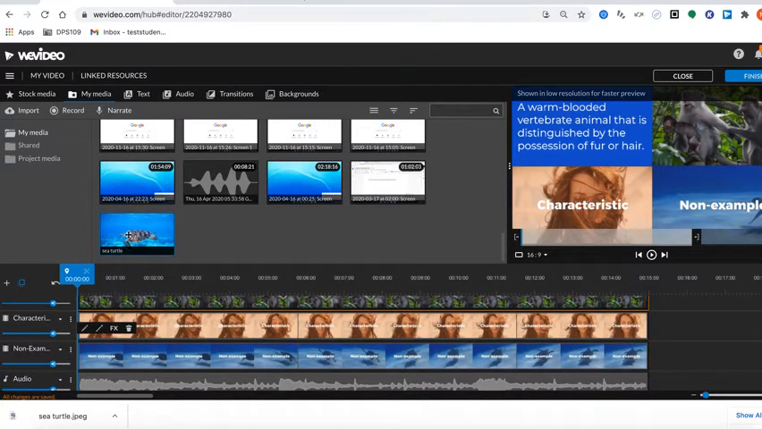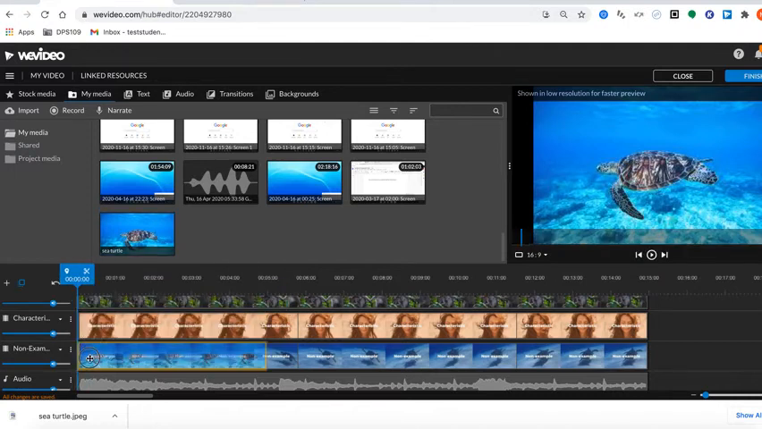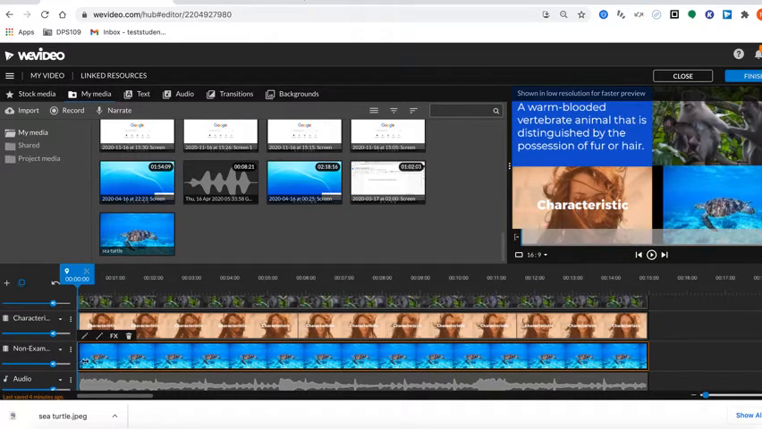So I want to put it in non-example. I'm going to click, drag, and drop. Again, I'm going to see replace. That's what I'm going to click on. And then my sea turtle fit in that track.